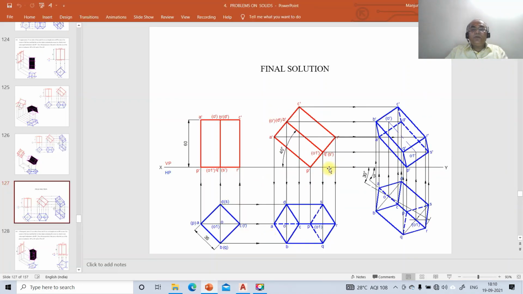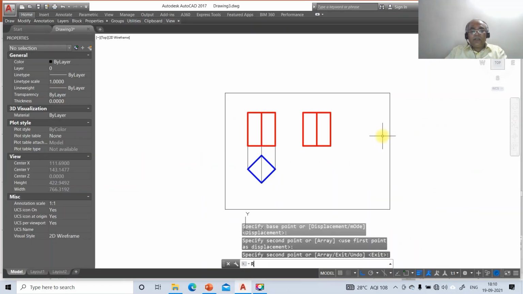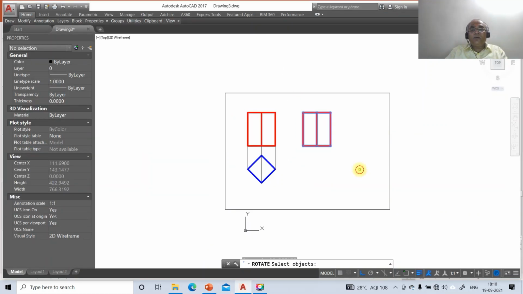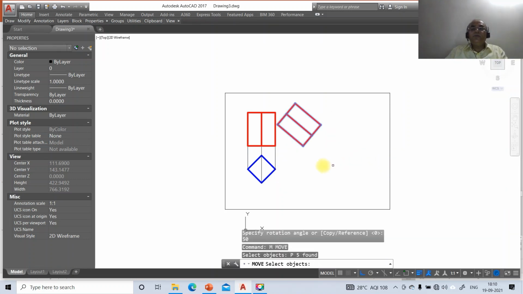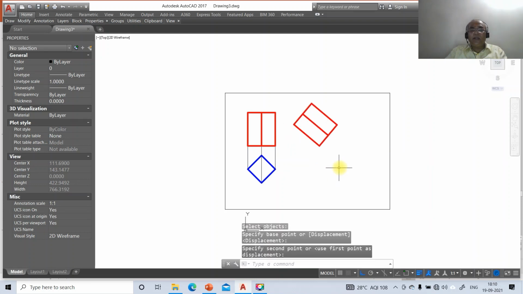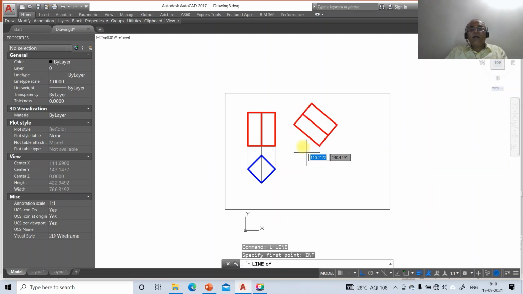Now you just come down to 40 degrees. So this, then just go to rotate, select this object, take intersection point of this and you give 50 degrees. So you're going to get 40 degrees. So you just move previous and you take it here, then go to line, take INT of this, then go to line, take INT of this.